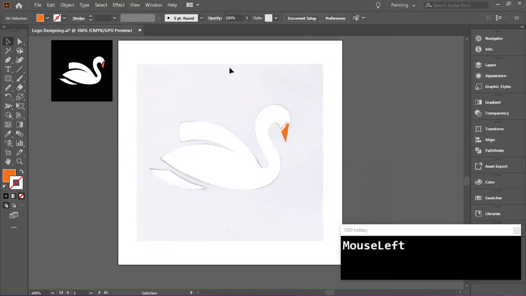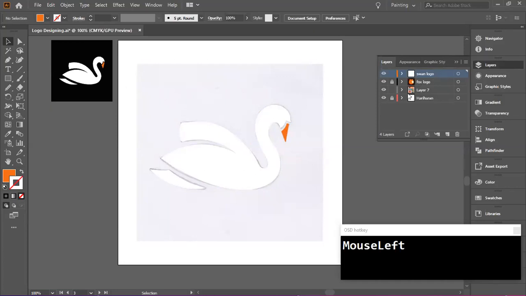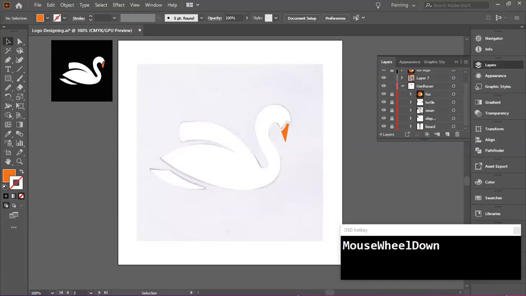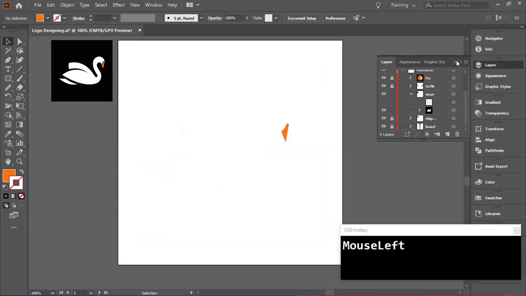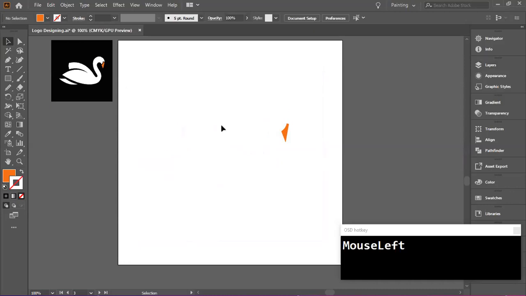So before that, I want to unsee this background right here, this the rough drawing part. So we need to go to layers. So I have put it in the Hariharan layer. So you need to unlock this, and then the swan you need to unlock it again. And here you can see this layer. Just unsee it. That's it. So you cannot see this white part because the background is also white.